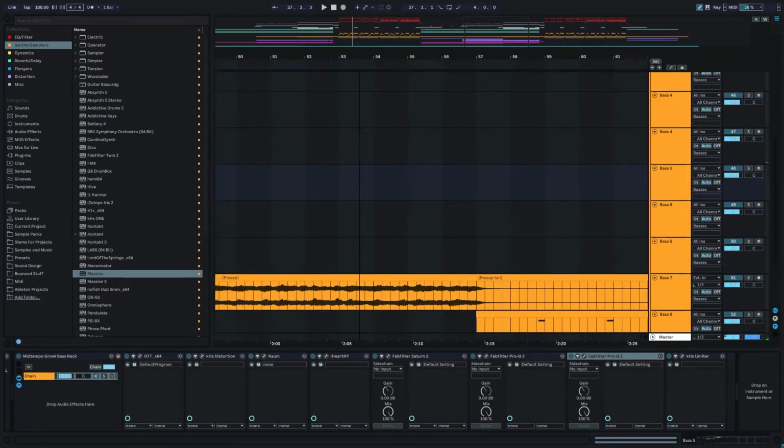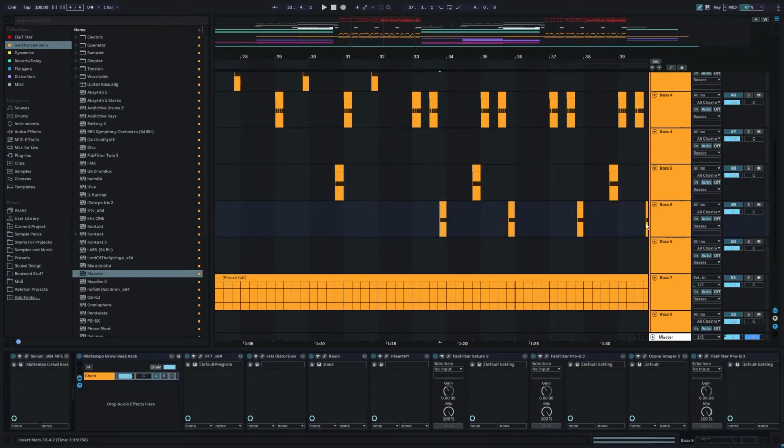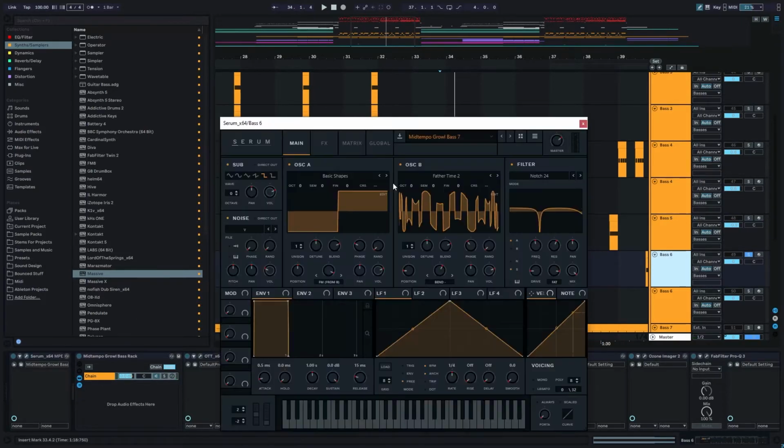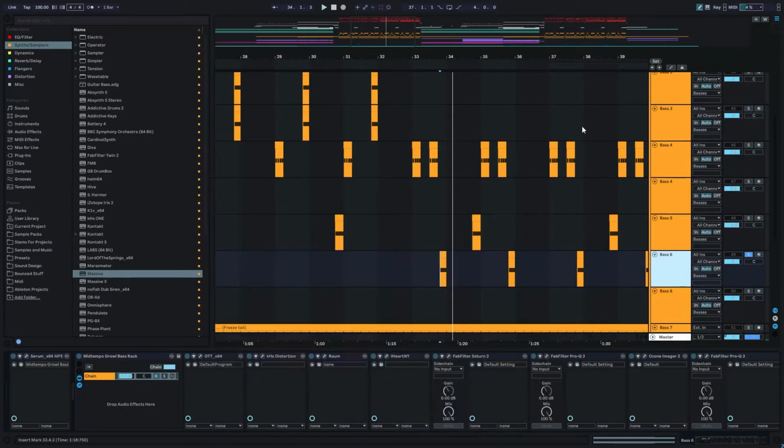And then in this part of the song, just another growl bass is added. It's the same preset, just slightly changed.